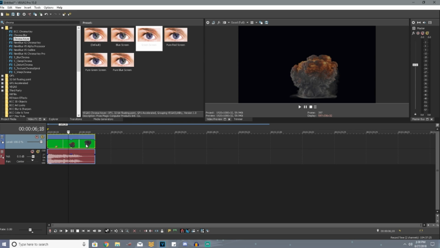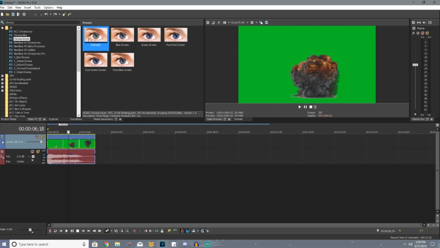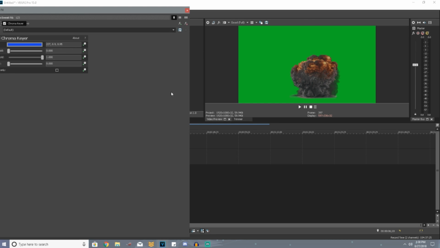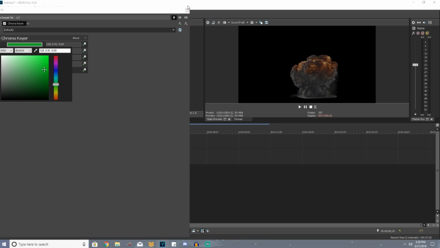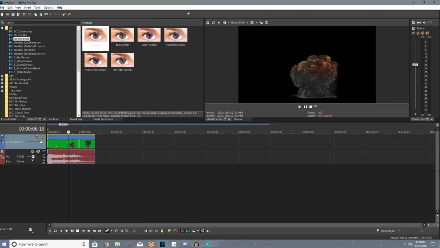So another way you could do it is you could just drag in the default one. You click the little color thing, you click the eyedropper, and you just click on the screen, and it's all gone. That's usually the cleaner way, because sometimes the green screen doesn't do all of the green, because for some reason there's different shades on it.